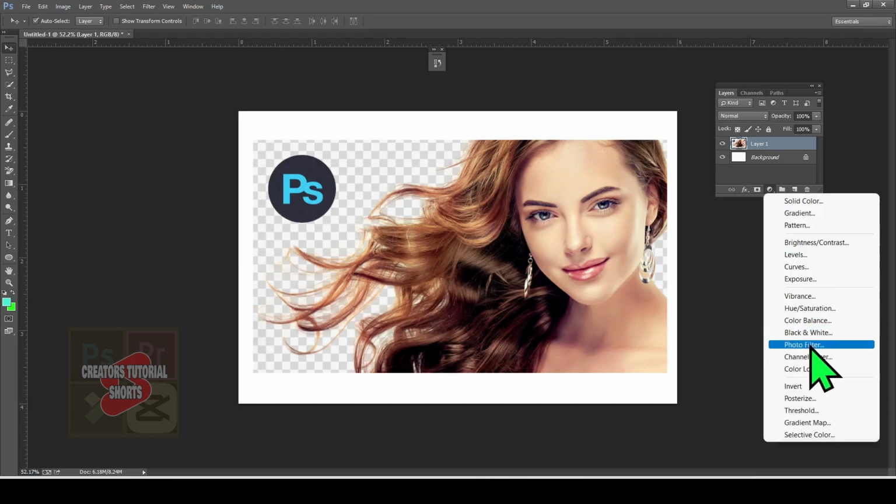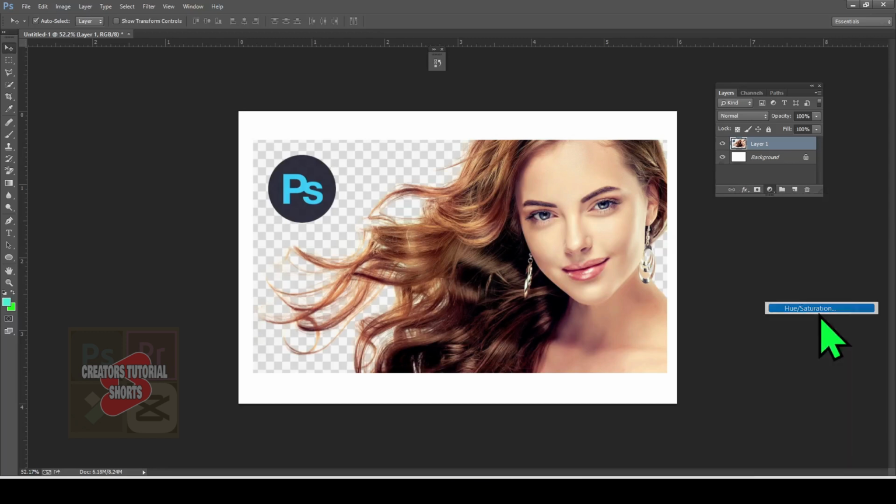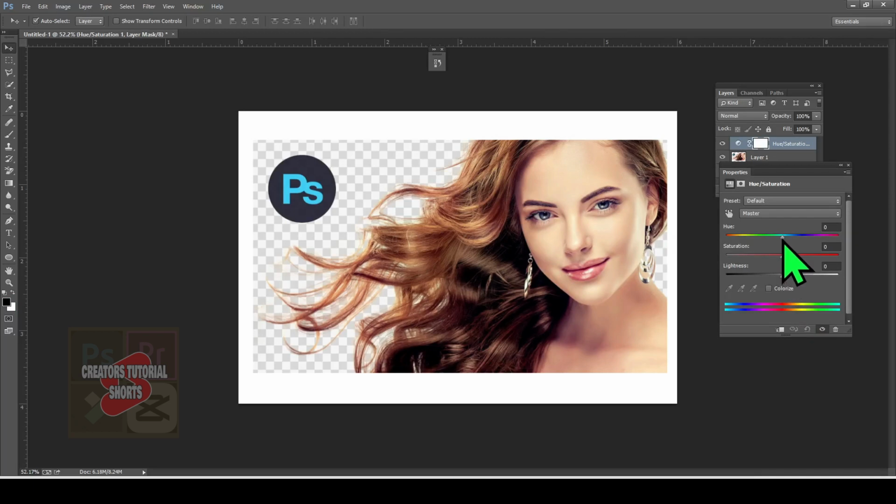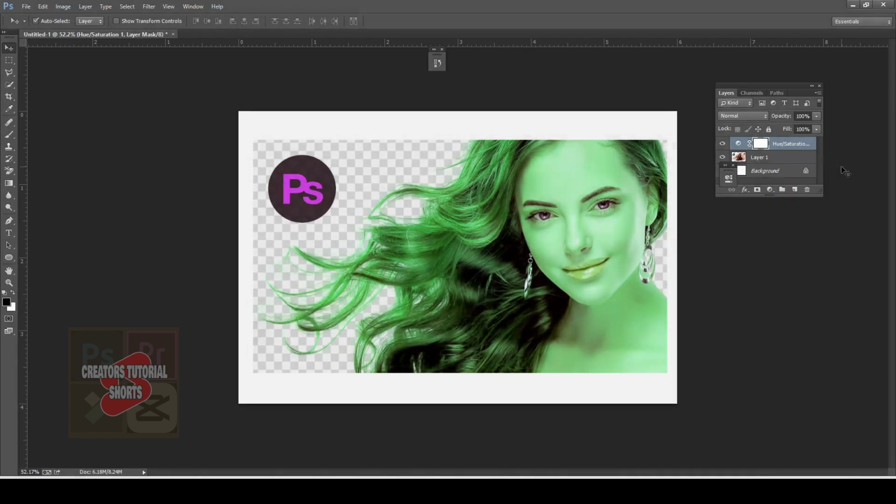Now let's do some hue and saturation. Now let's try to blend some color for this hair. Then after we select the color we want, adjust the saturation, then lightness, then after that press Control I on your keyboard.